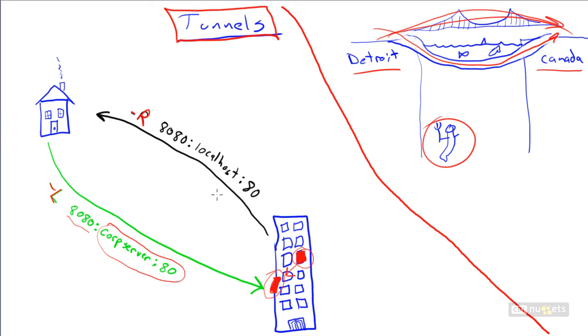What the reverse tunnel or the reverse port forward does, it accomplishes the same thing. On my home computer, I'm going to hit local port 8080, and it's going to connect to, well, here it says localhost port 80, but we can actually change this and have it do corp server. If we left it at localhost, it would mean that it was connecting to this server on port 80, but we actually want it to connect to this server on port 80, so we change it. This is what port is listening on this side, and corp server port 80.